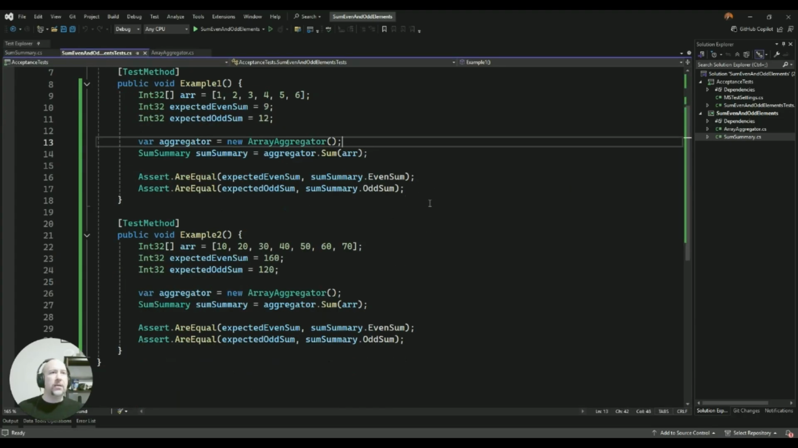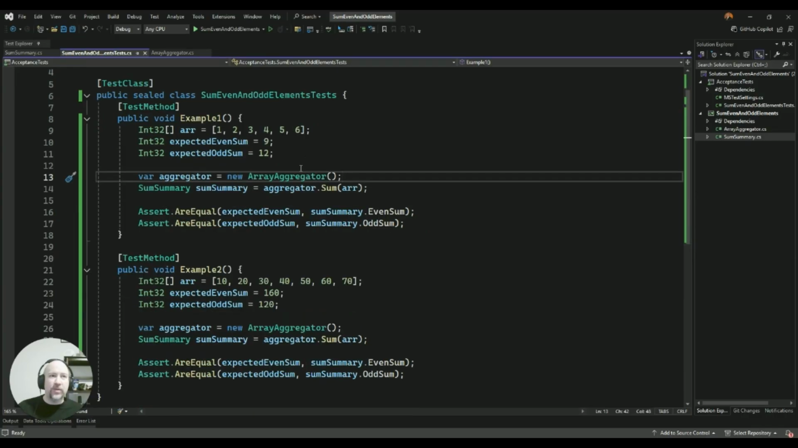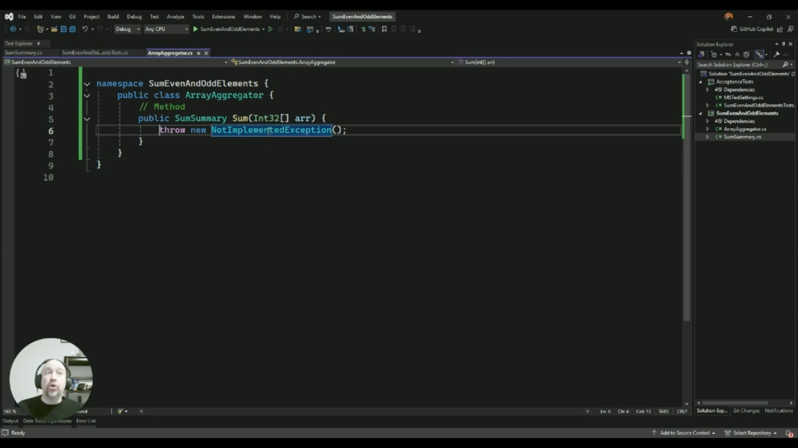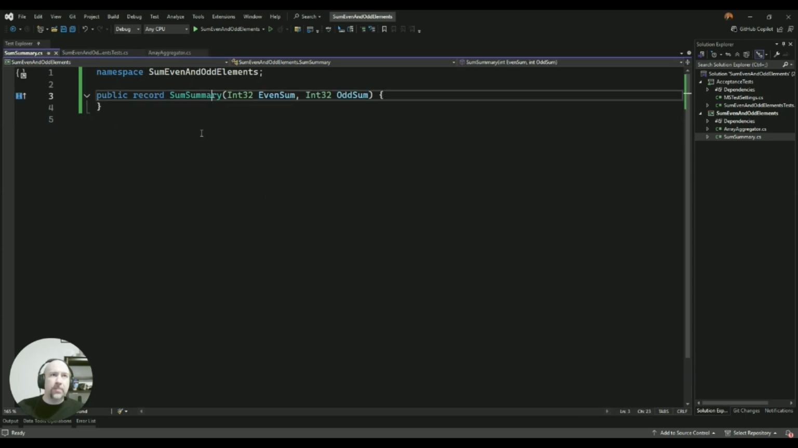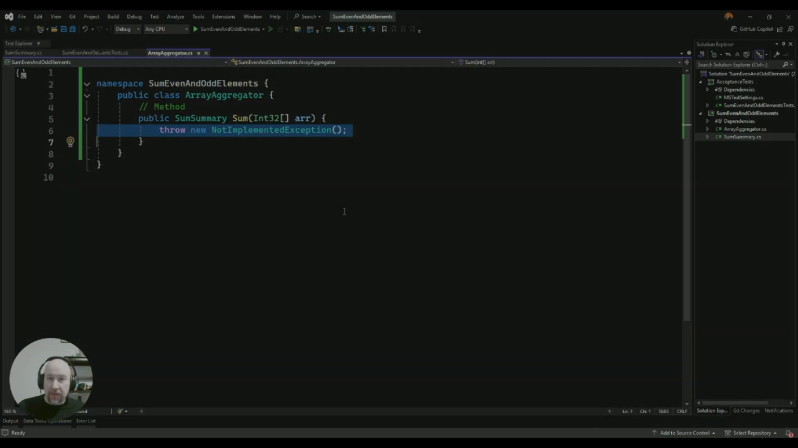So here's our test. Once again, we've got everything set up for our test. Make sure you've got all that code. Pause the video here if you need to. Make sure you've got everything in place. Then we've got our array aggregator. This is where you're going to write your code. We've got a little helper class, SumSummary. You shouldn't need to change anything here. Everything you need to do should be inside the array aggregator's Sum method. Good luck.